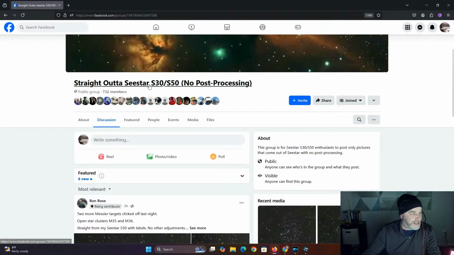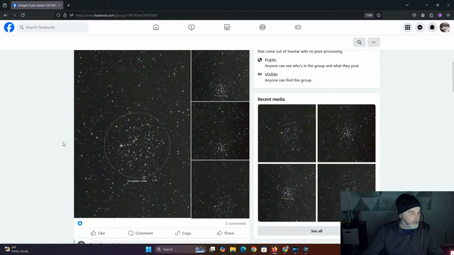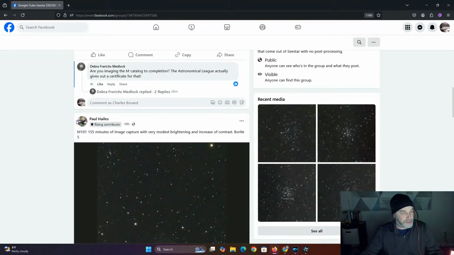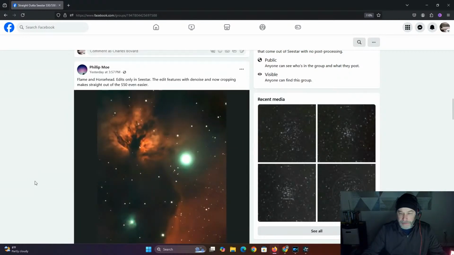So that's straight out of the SeeStar S30, S50, no post processing. It's only pictures from people who don't do any processing. On the other forums, it's all about the processing, which I'm just not that big into. So I was hoping the folks here weren't going to be into that as much. A lot of people get pretty strong-headed about some of the stuff they do, as far as how editing's a really important part of this, and I don't deny that people get into it and have fun with it, but not for me.